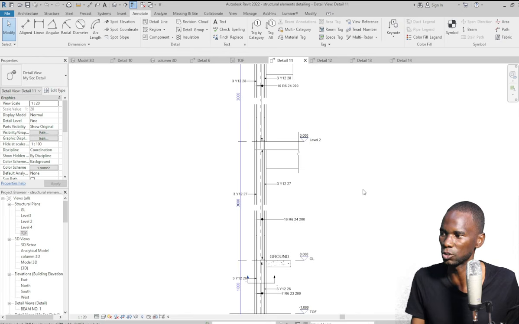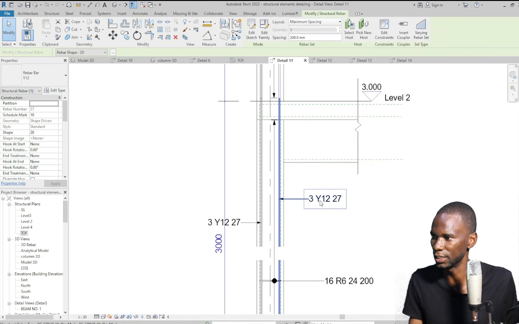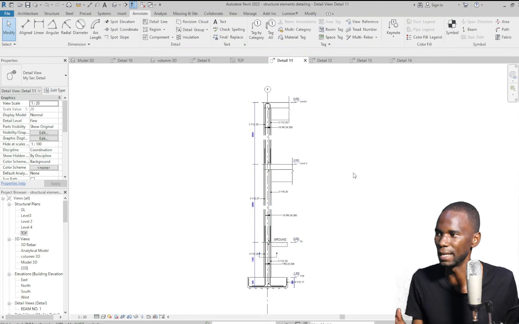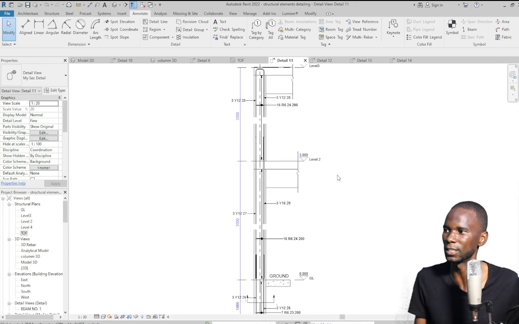And why it's so powerful is that when it comes to revisions, you do not waste time like in AutoCAD. For example, if this part changes maybe to Y16, assuming that the design has changed, you change to Y16, you see that all the tags will change and you can do the revisions in a matter of seconds. So make sure that you switch to Revit if you are just using 2D or you are using AutoCAD.